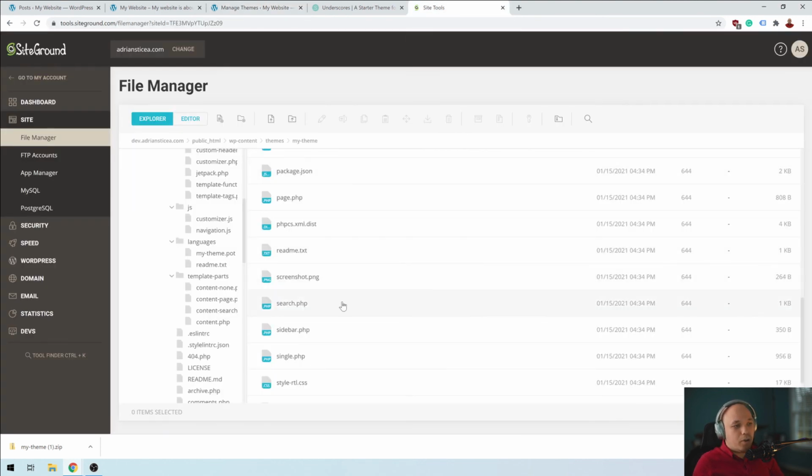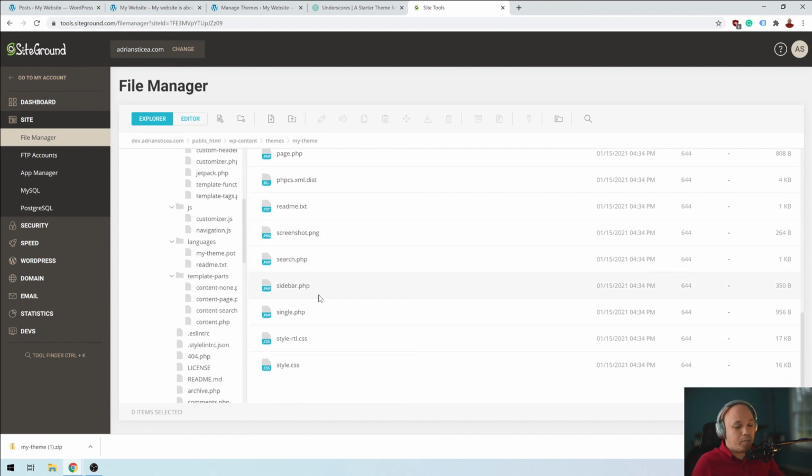The search.php is the template for the search results, if you have a search bar on your website. Sidebar is the template for the sidebar. Single.php is the template for the blog posts. Styles-rtl.css are the styles that will be used if you have a right to left website orientation, like if you have an Arabic website, there will be some styles that will compensate for the style.css. And the style.css is the styles of the website.